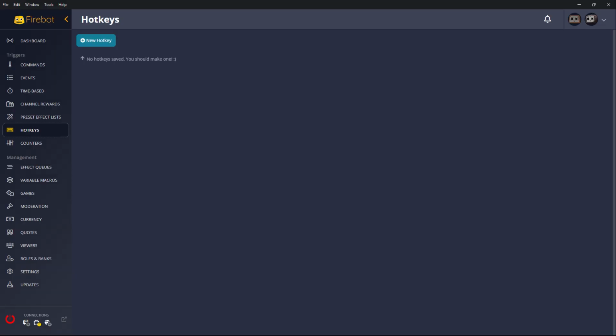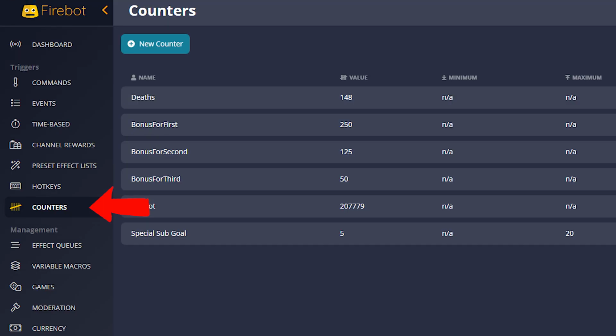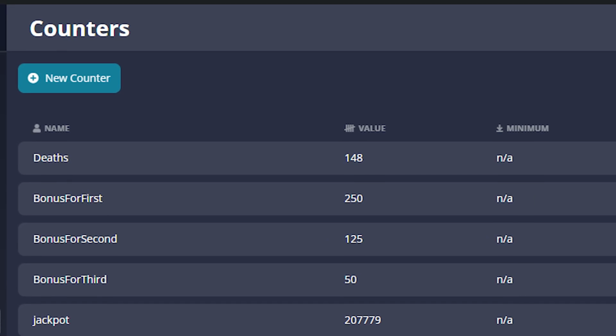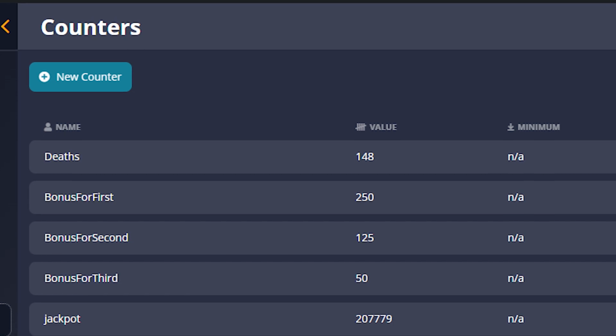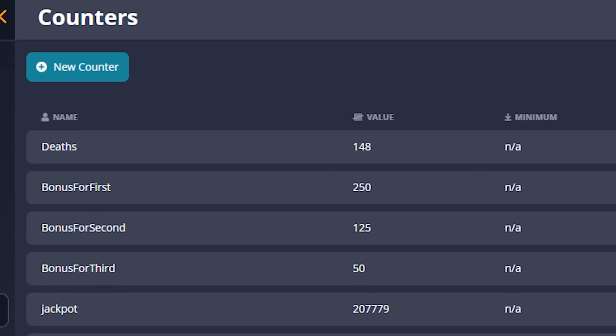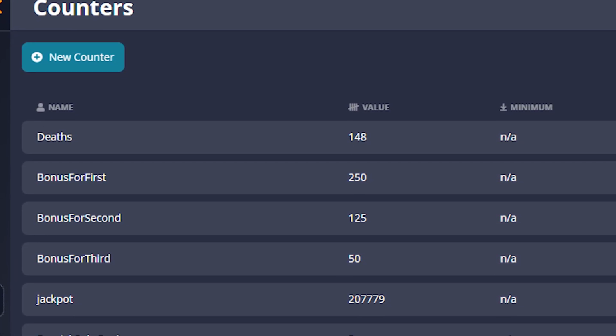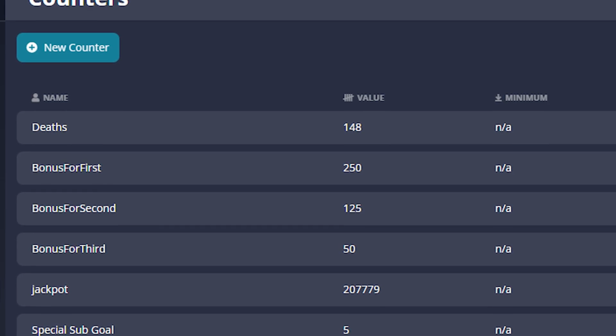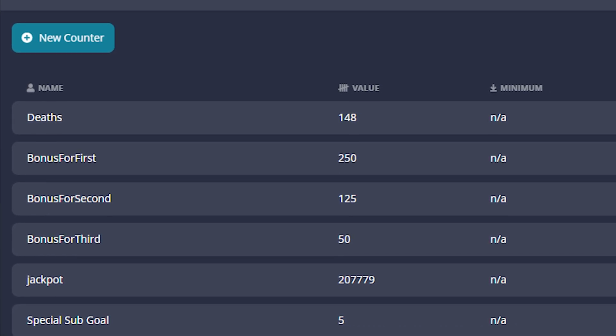Hotkeys. Here you can set up typical hotkeys, so that if you have a hotkey you want to trigger something, an effect, or something else, you can set that up here. This is where you're going to have your counters. You can count your deaths, how many times you're cussing during a stream, or how many times somebody says a certain word. This is great. It's all inside of Firebot, and it can even go onto the overlays if you want.